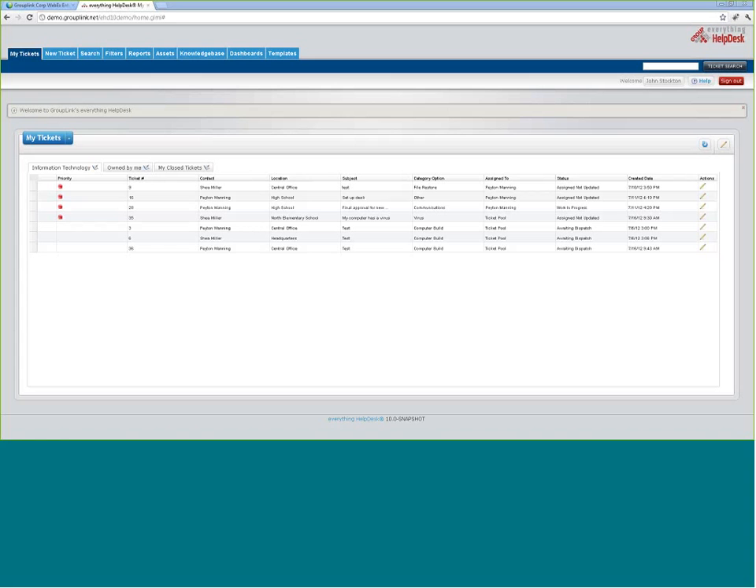Can custom fields be included in email notifications? Good question. That would be via the scheduler. You can create custom fields in the email notifications that you create via the scheduler, so yes, they can be.